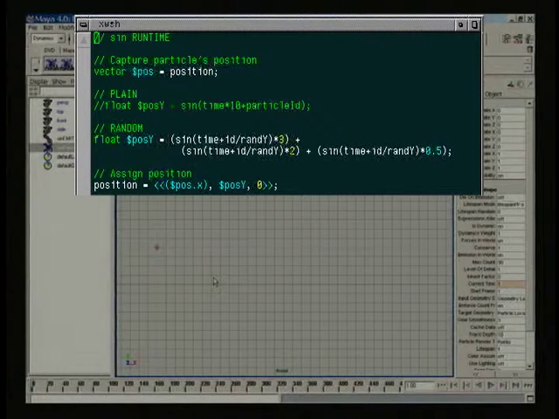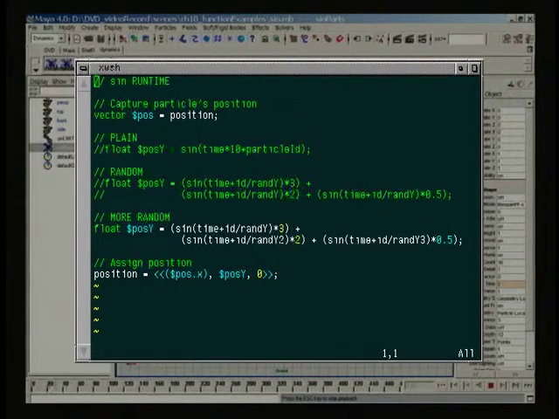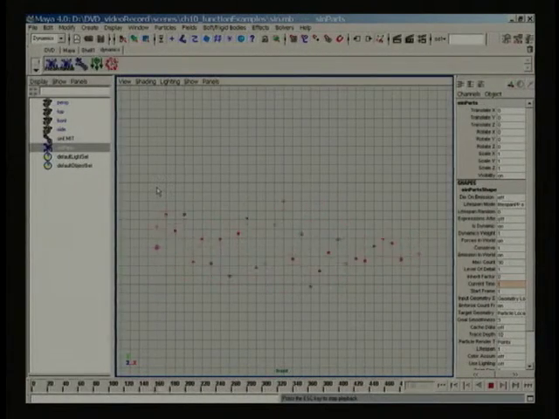I can make this animation much more interesting by layering a number of these sine functions over top each other. This animation has a much more random feel, despite the fact that each particle is still moving at approximately the same speed. I can further randomize this simulation by adding 2 more random floats to my creation and runtime expressions. Now each of my particles moves at a different speed.